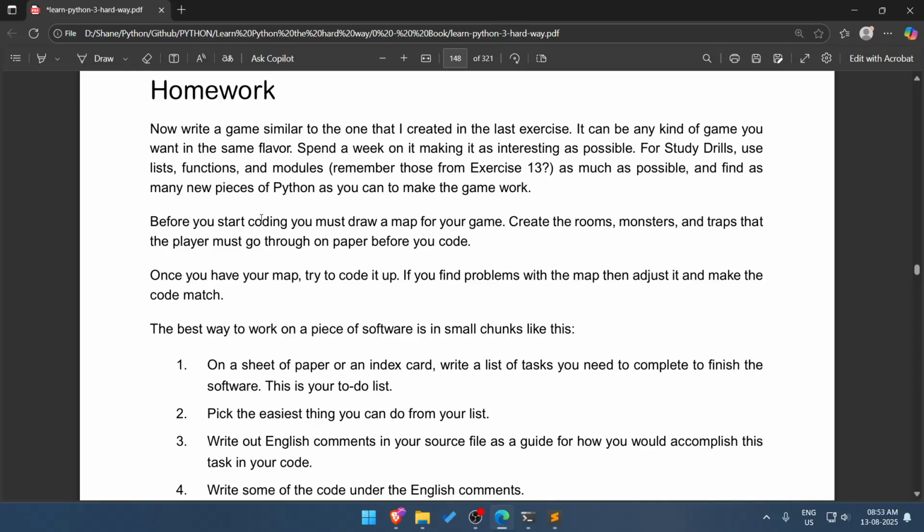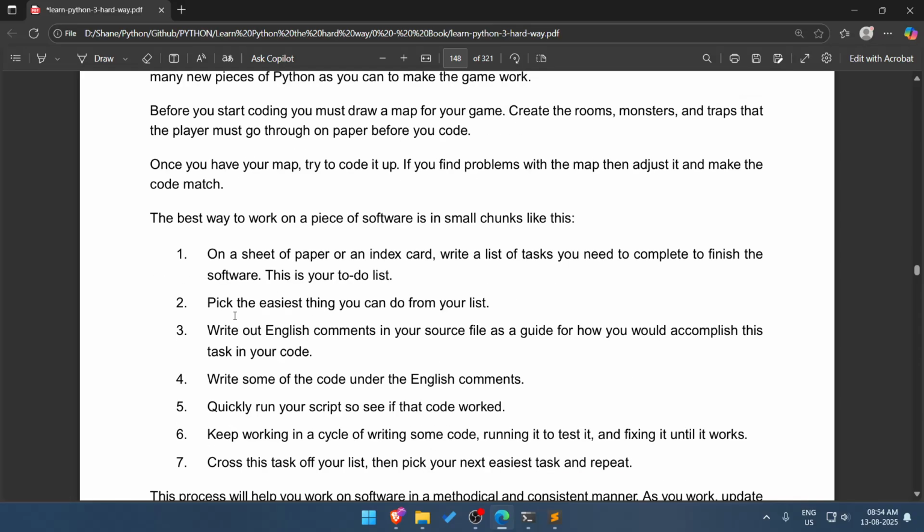Before you start coding, you must draw a map for your game. Create rooms, monsters, and traps that the player must go through on paper before you code. Okay. Once you have your map, try to code it up. If you find problems with the map, then adjust it and make the code match it.